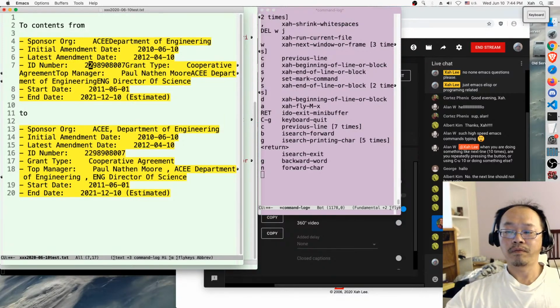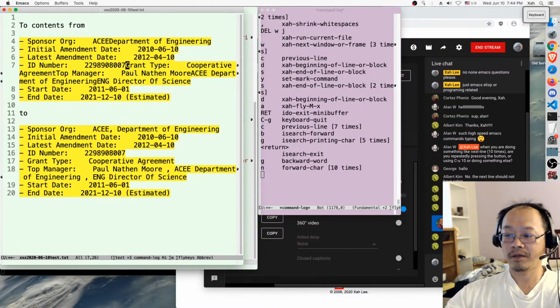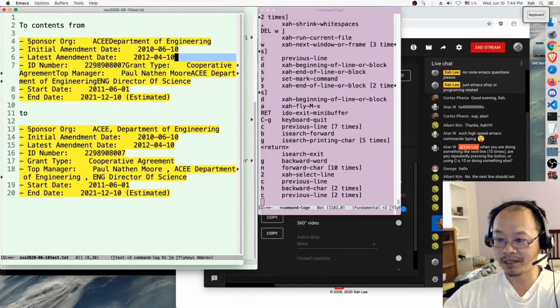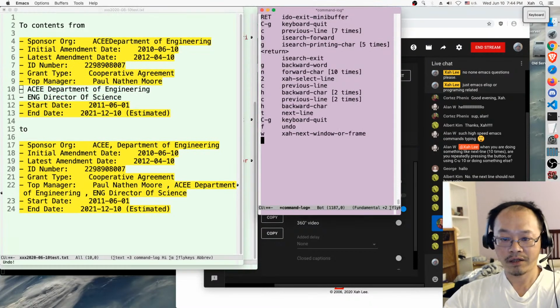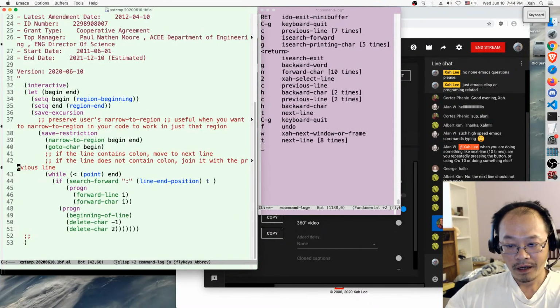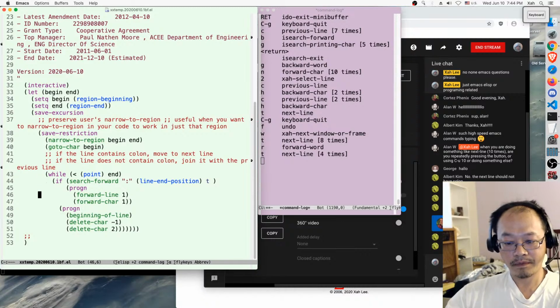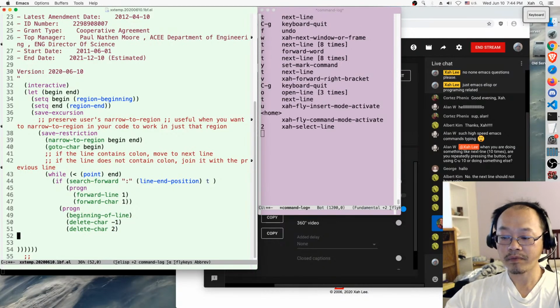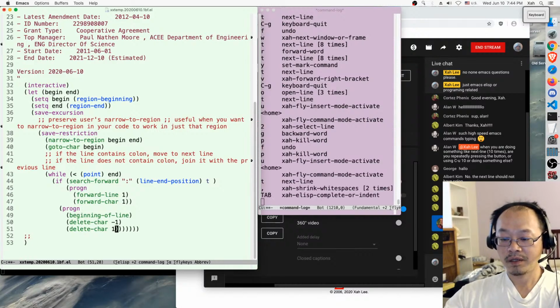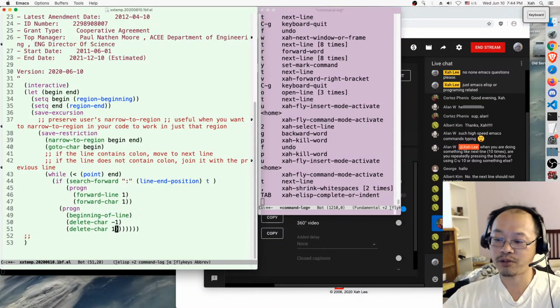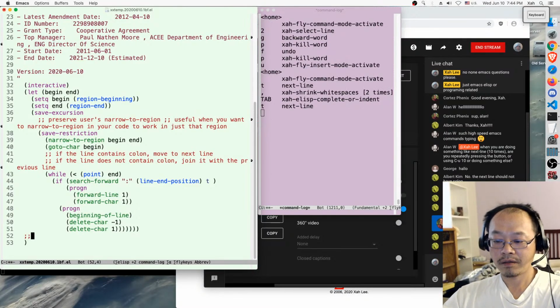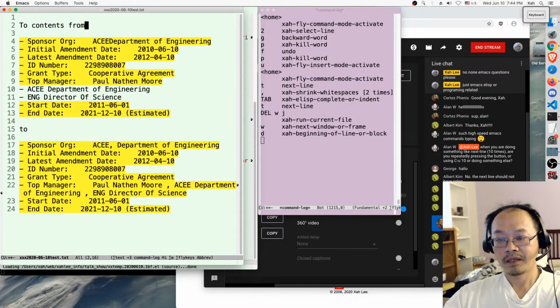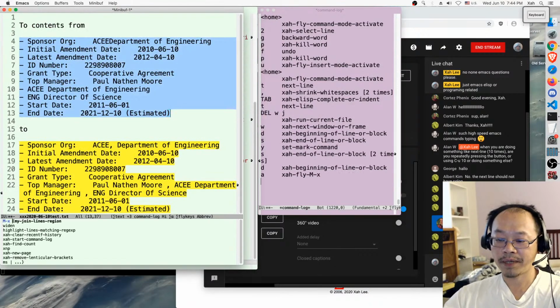Oh yeah, you see, we are missing a space. Basically we are missing a space. So let's go back to our code. When we delete characters here, we need to add a space. So actually just delete one character, not two, because we want to delete the beginning dash. Okay, now eval buffer, go back, select it, let's call our command again.